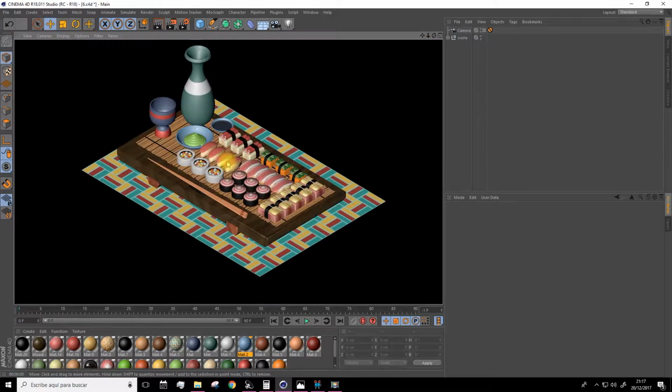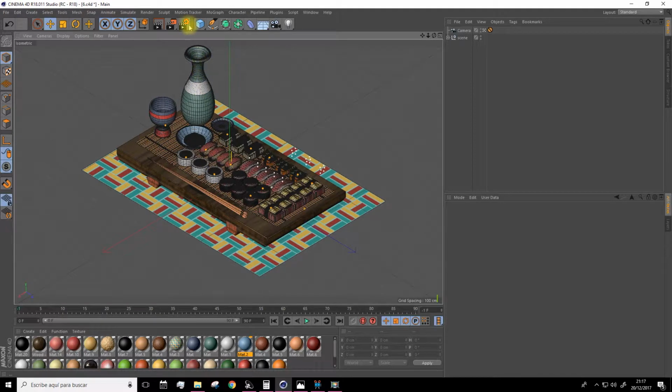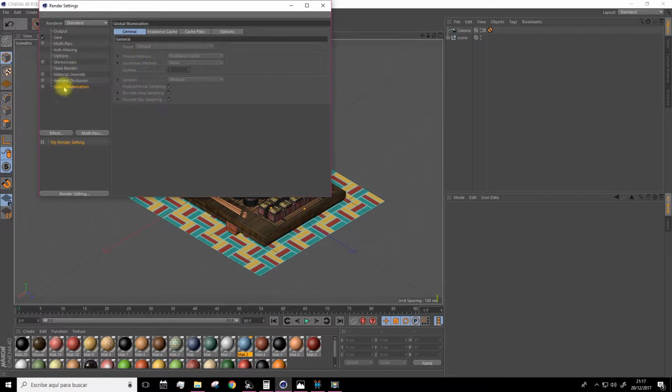Okay, so now we have to go to this icon here, and now from effects, we can activate both global illumination, because we've placed it right here. Okay. And the ambient occlusion. That's also placed here. Activate these 2 boxes.